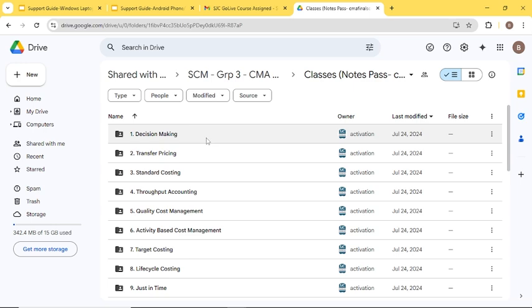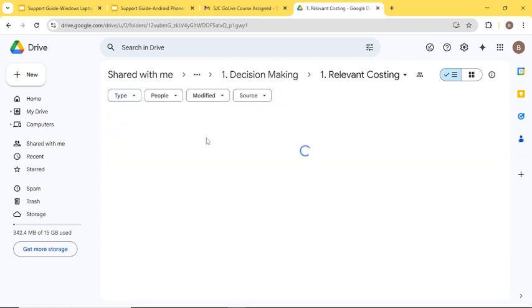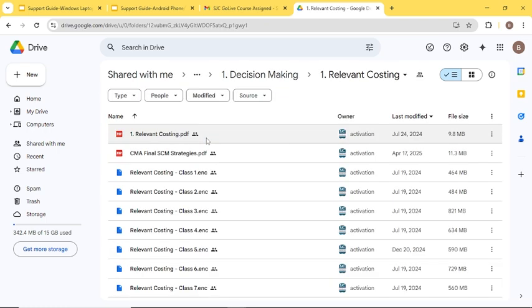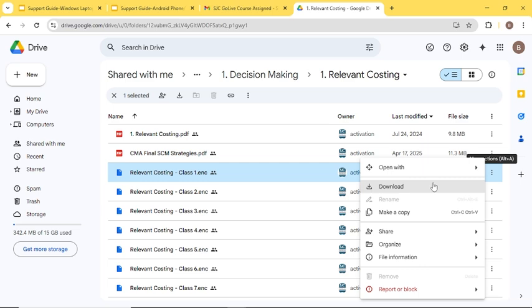Open the folder decision making, relevant costing. So all the lectures are available. So relevant costing class 1. On the right side you will get a 3-dot option. Click on the 3-dot option and choose download.